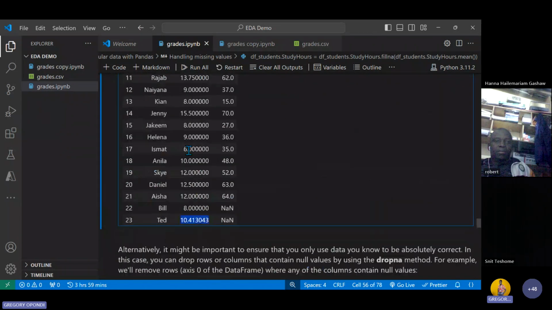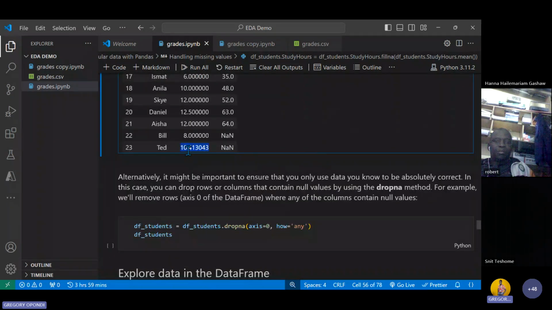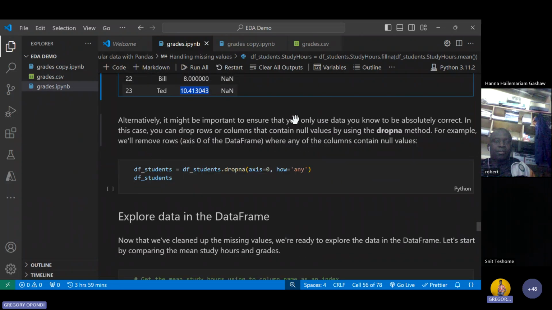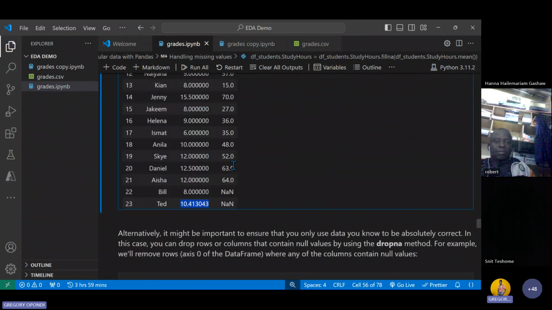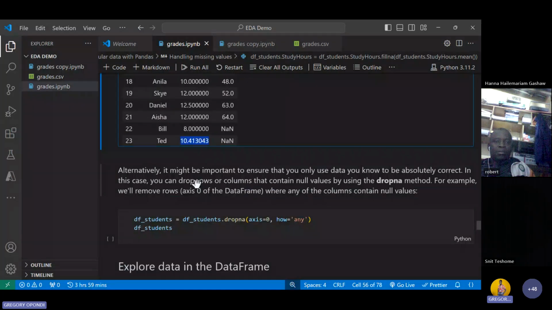But then, as you can see, that is based on assumption, right? You're just assuming somebody studied for the average amount of hours, which might not be the case. So alternatively, another method that is usually used is just dropping or deleting the rows that have missing values. So if you have rows that have missing values, you just chuck them. In this case, they're not many, it's just 2 rows, Bill and Ted. They won't affect our overall insights as much.